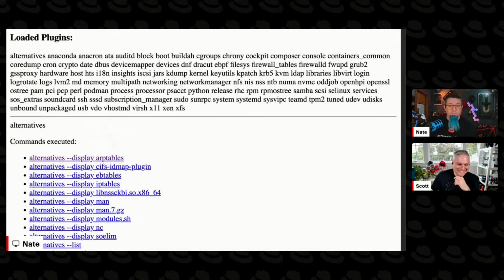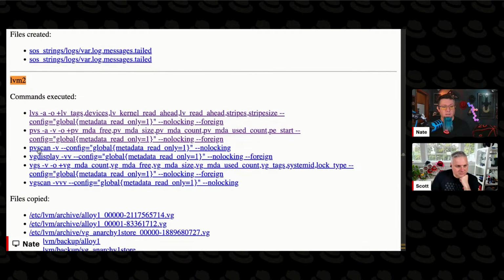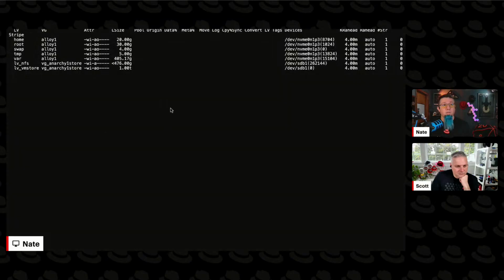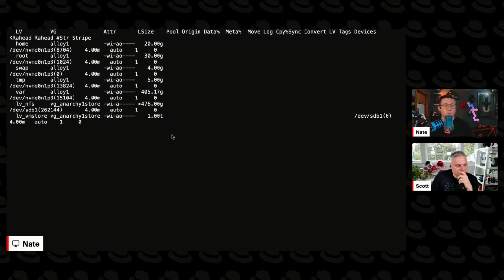Let's see, what else? Let's go back to the top. I think there was another one I wanted to show you. There's things for storage like LVM. If I search for LVM2, it'll give me outputs of things like a PV scan or an LV scan. This gives me the output of how my logical volumes are deployed on this machine. Really useful information if you're trying to figure out how your disks are laid out on a system.